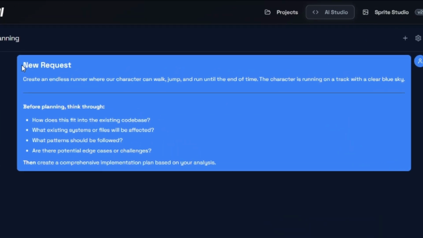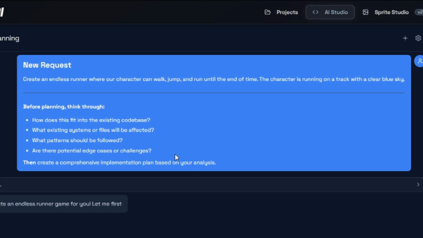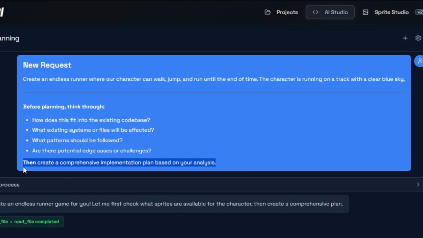And now here you can see we have a new request. This is a request that we asked it. And now before planning, we got to think through, how does this fit into the existing code base? What existing systems or files will be affected? What patterns should be followed? Are there any potential edge cases or challenges? Then create a comprehensive implementation plan based on your analysis.